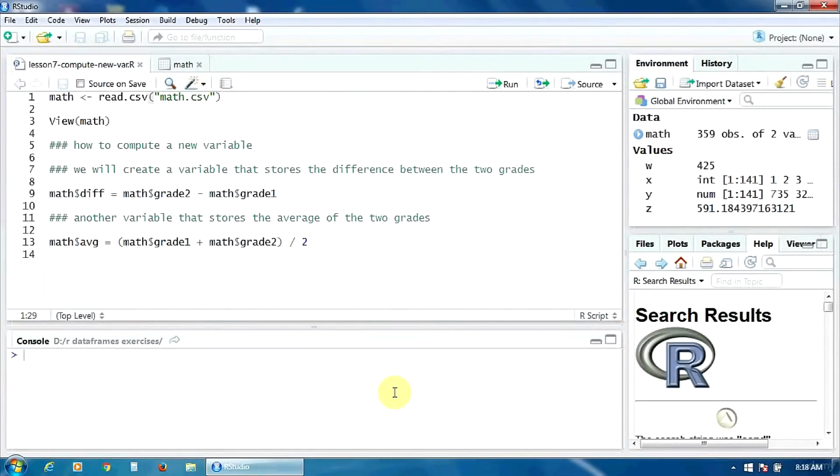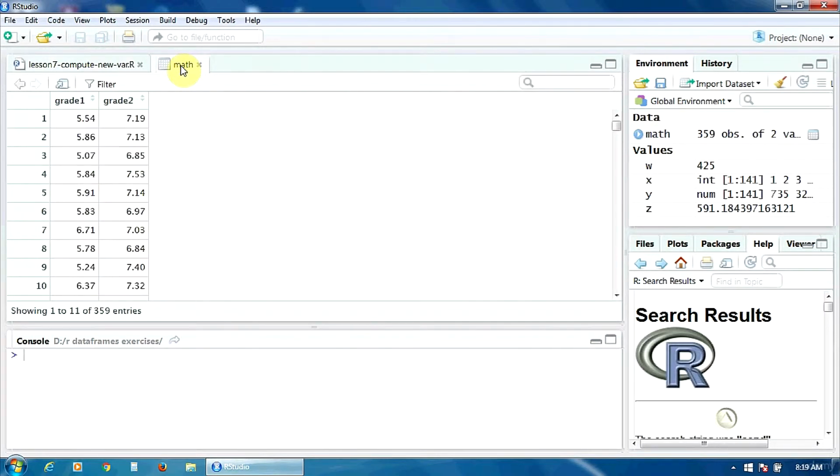Hello. In this lecture, we will learn how to compute a new variable using the variables that exist in our data frame. For the example, I will use a CSV file called math that contains the grades obtained by a sample of students at two math tests. So the variable grade 1 contains the scores obtained at the first test, and the variable grade 2 contains the grades obtained at the second test.